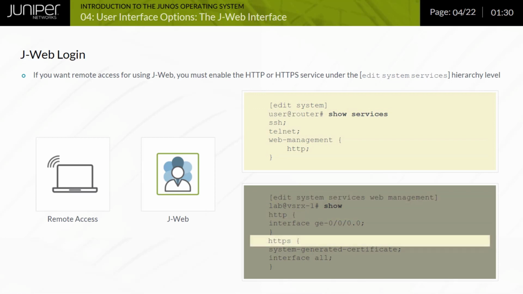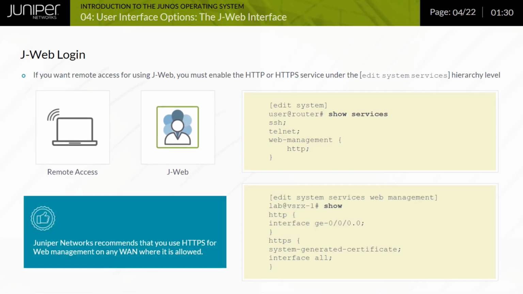As HTTPS is the recommended protocol to use for Jweb access, note that to configure HTTPS, you need to specify how the certificate is obtained. The easiest way is to use a system-generated certificate, as shown in the example. Juniper Networks recommends that you use HTTPS for web management on any WAN where it is allowed.